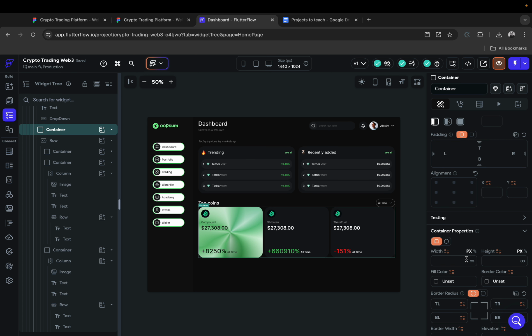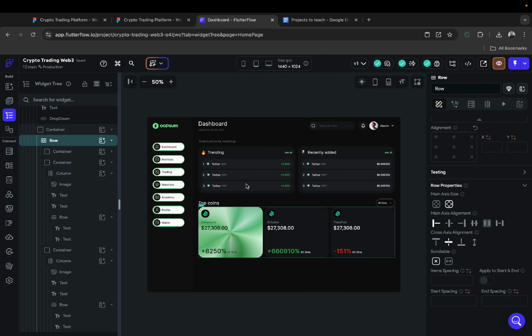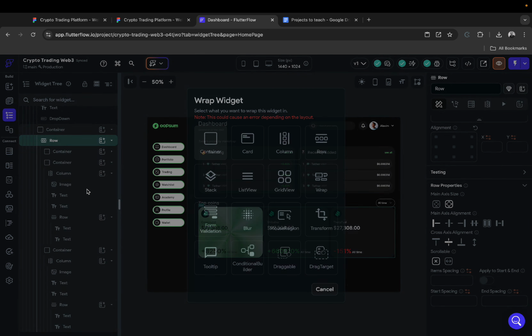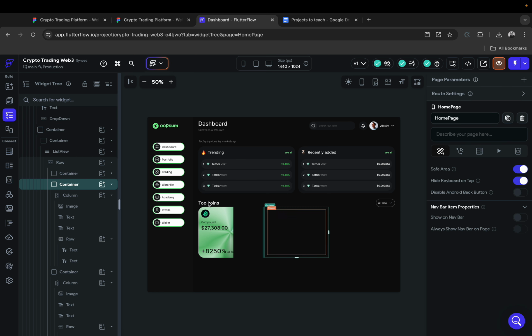And then what am I going to do? This is the row. I'm going to wrap this row in a widget called list view, and it did not allow me to do that. Okay, it doesn't allow me. It's putting everything here in the, let me see, this is the main container, and then this is a list view. Okay, so this is a container. All right.